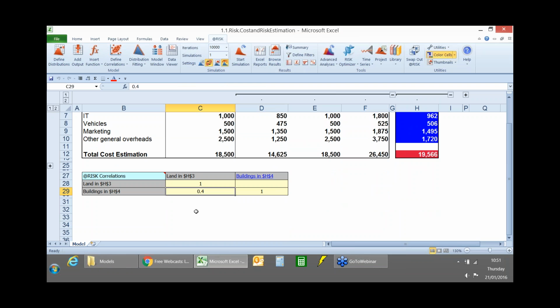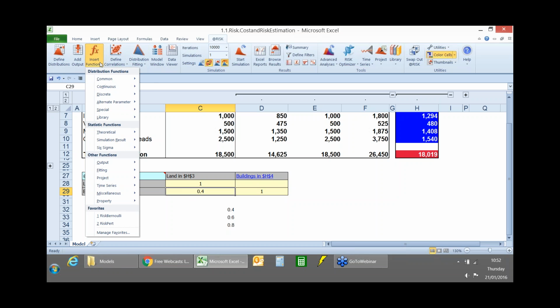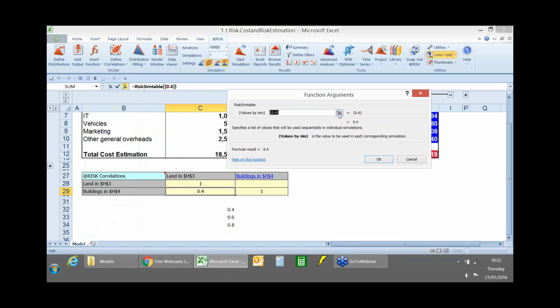And so what I'm going to do, I want to analyze basically what the difference would be between a 0.4, 0.6 and a 0.8 correlation. So this is this idea of doing some sensitivity analysis on the actual correlation weighting to find out what difference it's going to make if we have a 0.4, 0.6 or a 0.8 correlation. This is a really, really useful tool. It's something called a RiskSimTable. So if you go to Insert Function and then Special, and then click RiskSimTable, then I'm going to set up a table of values. And so my table of values here is going to be 0.4, 0.6 and 0.8.